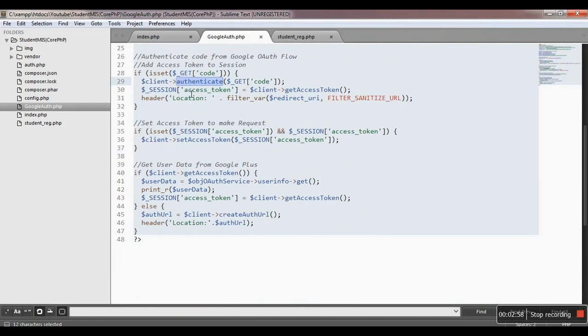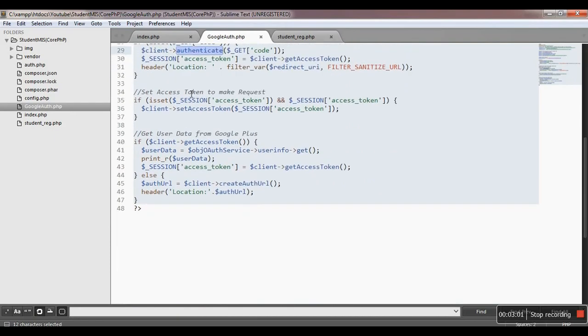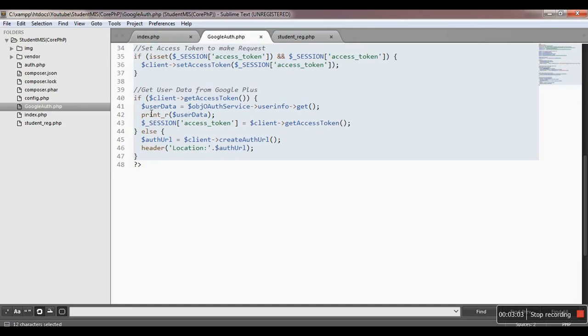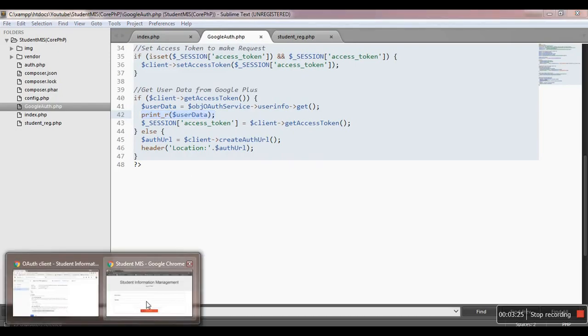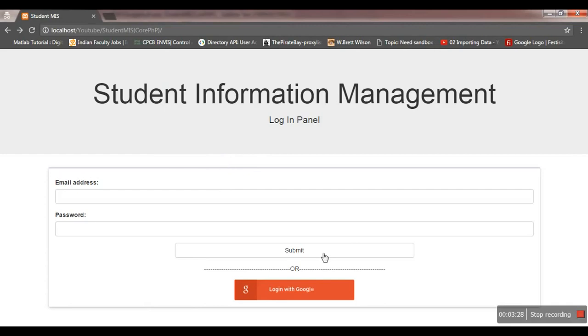Okay, so when we are done with this, we'll move on and fetch the user information that we have received in the OBJ OAuth service using the user info method and the get helper to get the data. Now we have the whole object in user data, and we will first of all print the user data to see what fields we have received and what we actually need from that data. So let's see over here. We'll click on login with Google.